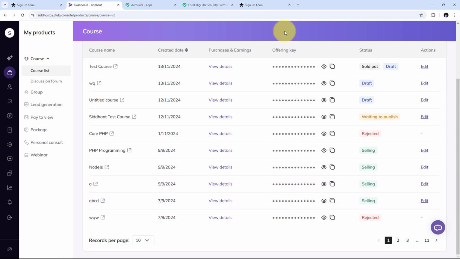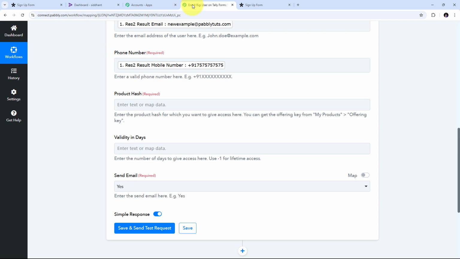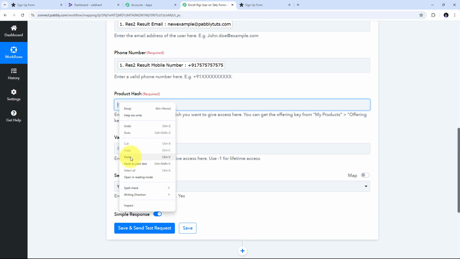So here I have this particular tab of offering key, and in this I'm going to first make this key visible, and this particular key is going to be my product hash. So what I'm going to do is I'm going to simply copy this. I will go back to Pabbly Connect and I'm going to paste that here in this tab.